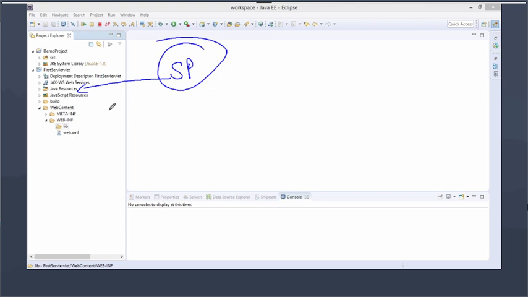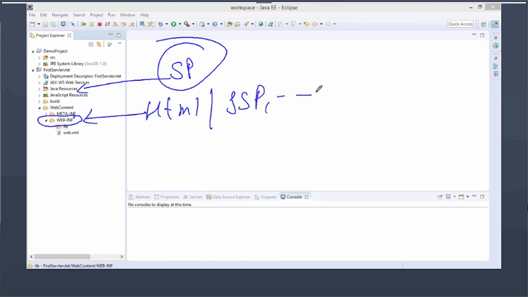If you want to write any view, you will do it inside WebContent. It can be HTML, it can be JSP, it can be Bootstrap, it can be CSS, it can be JavaScript, and so on. So each and everything you have to write there. So in Java Resources you will create a servlet, and in WebContent you are going to define all your dynamic web things.